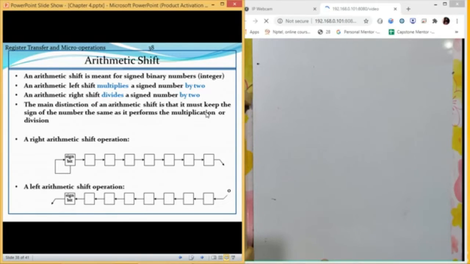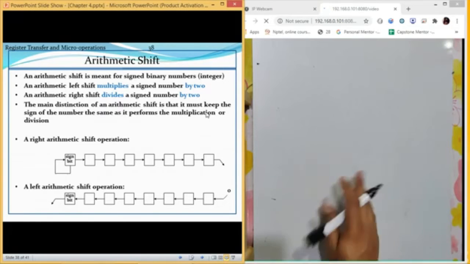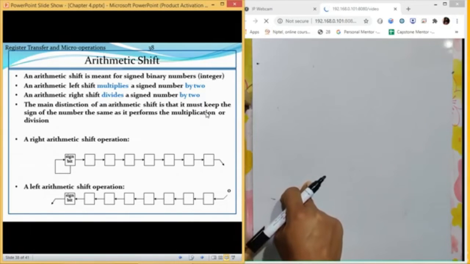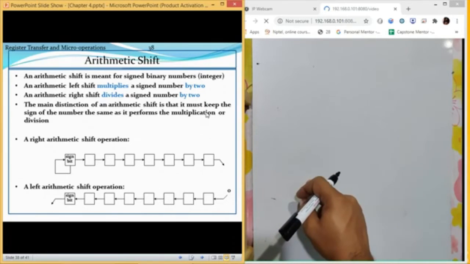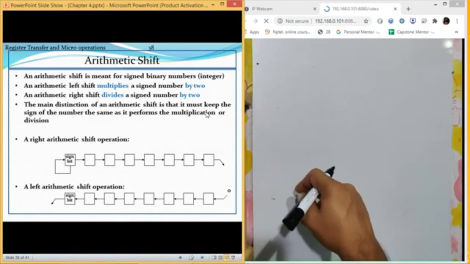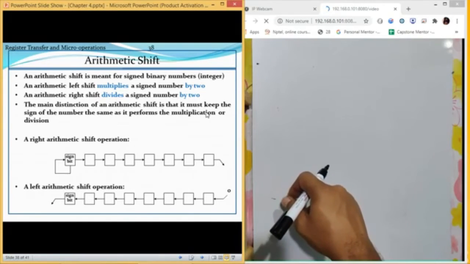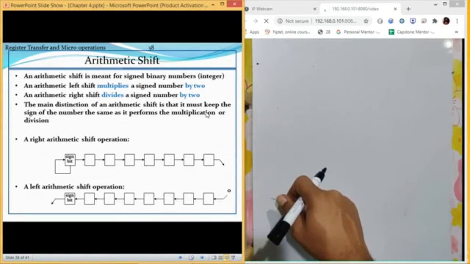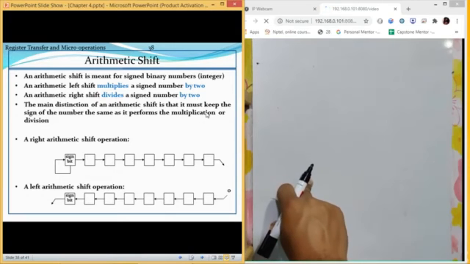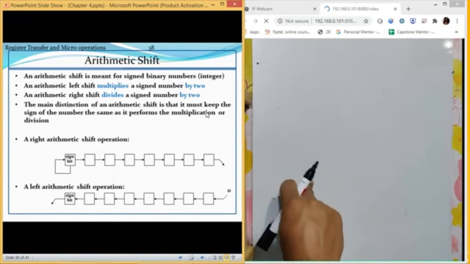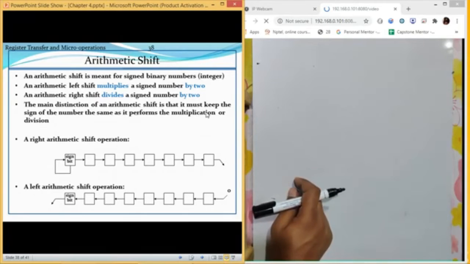If we are shifting the data towards the left side, meaning we are performing a left shift, it is going to multiply the value by 2. If we are going to perform the right shift, it will simply divide the value by 2. So this is a very interesting type of operation. And there is something known as sign bit. We will talk about the sign bit as well when we talk about arithmetic shift, because sign bit is a very important concept in the case of an arithmetic shift.